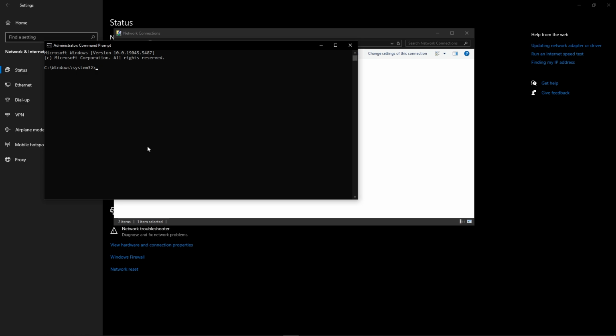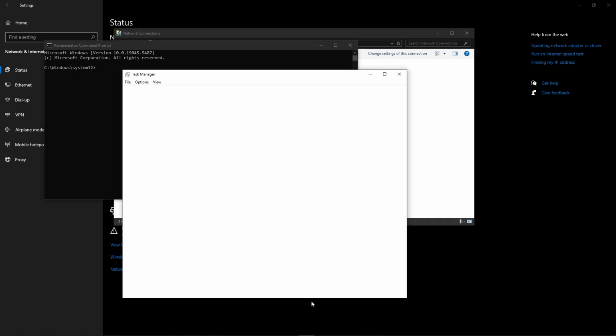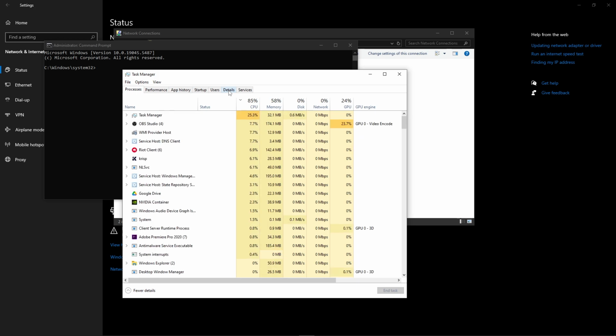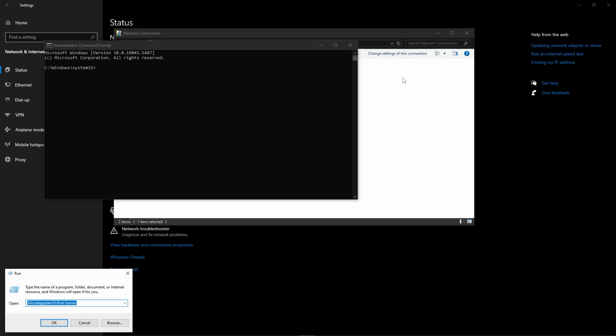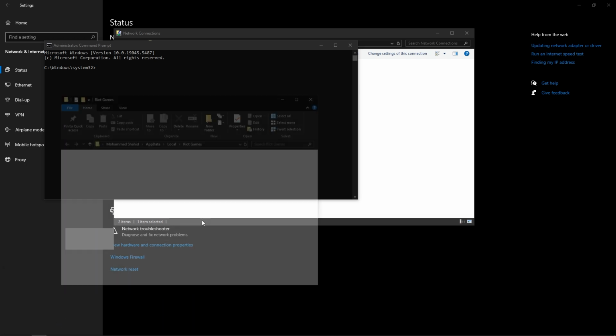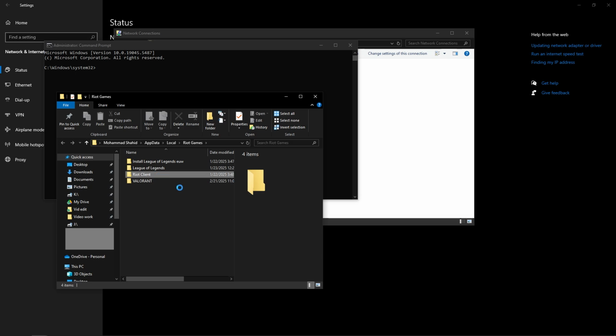If it also doesn't help, corrupt Riot client cache files can cause various errors. Close the Riot client using Task Manager. Open Run by pressing Windows plus R button. Enter the file path %localappdata%, then Riot Games, and delete the Riot client folder. Restart Riot client as an administrator.